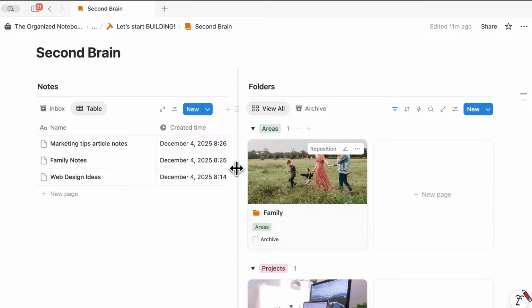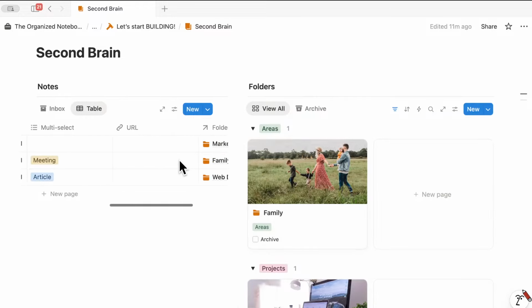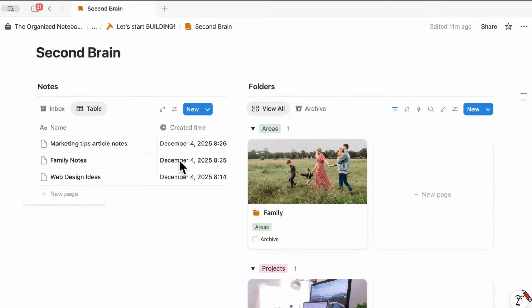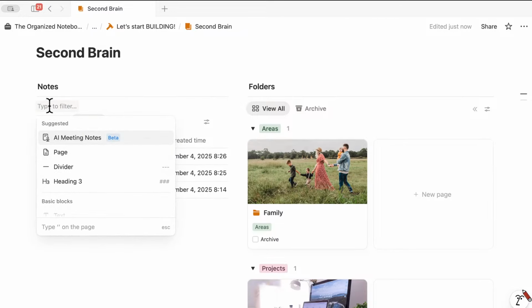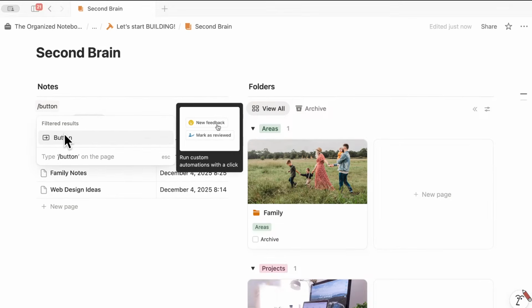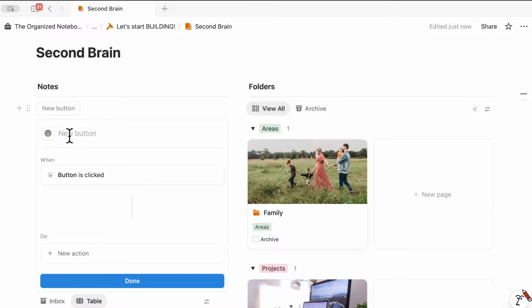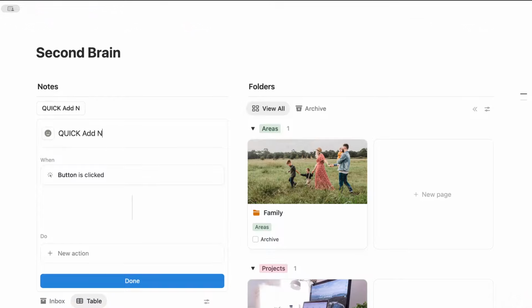The next thing I wanted to quickly show you, so we're basically done with the setup here. So this can be a really great base to build off of if you're looking to build a Notion second brain. I think this is really easy to use and also to modify. You can click the plus sign here and now add a button so that you can have a quick action button. And this one would be quick add note.